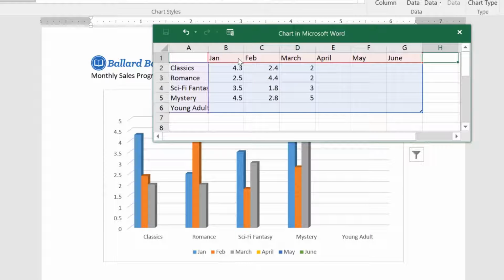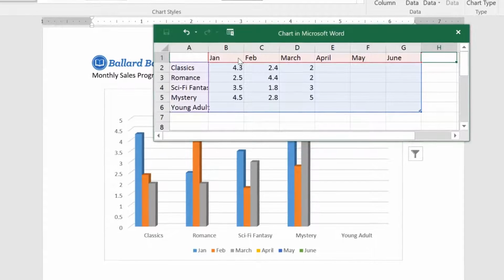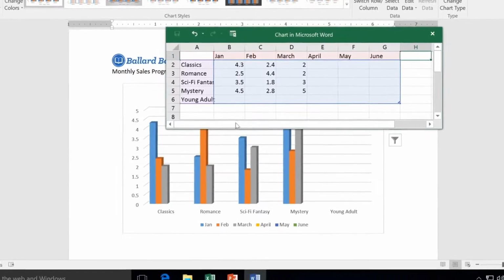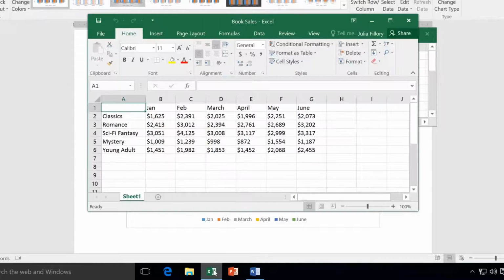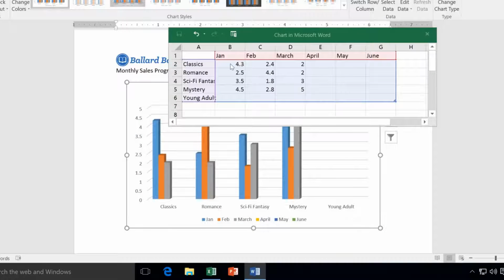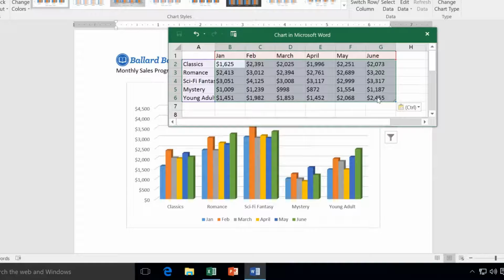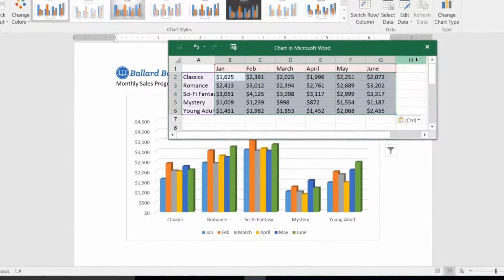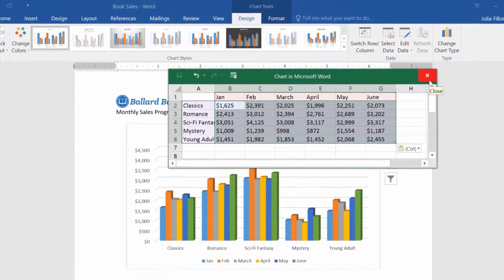If you already have your data recorded elsewhere, such as an Excel workbook, you can copy and paste it instead of entering it by hand. All you have to do is navigate to the worksheet in Excel and then copy the data you want to use. Next, go back to Word and paste it here by pressing Ctrl-V on your keyboard. And Word will update the chart instantly. When you're done, click the X to close the spreadsheet window.